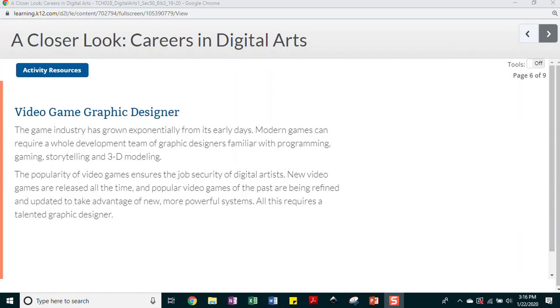Video game graphic designer. The game industry has grown exponentially from its early days. Modern games can require a whole development team of graphic designers familiar with programming, gaming, storytelling, and 3D modeling. The popularity of video games ensures the job security of digital artists. New video games are released all the time, and popular video games of the past are being refined and updated to take advantage of new, more powerful systems. All this requires a talented graphic designer.